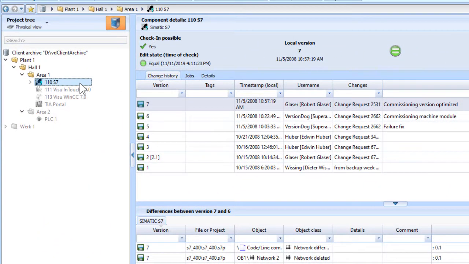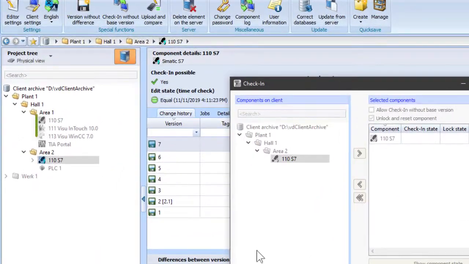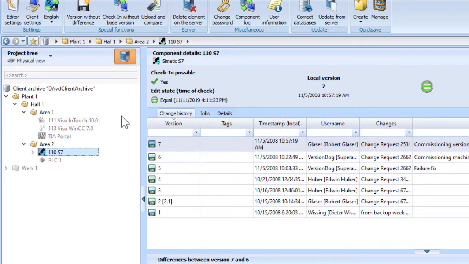Now, if I press Shift and now go through the drag and drop process again, in the old location, the component is now grayed out, which means it's only on the server and not present locally. And in the new location, it's not asking us to check in a base version, which means this is a move. If I check it in now, we will see that it disappears in the old location.